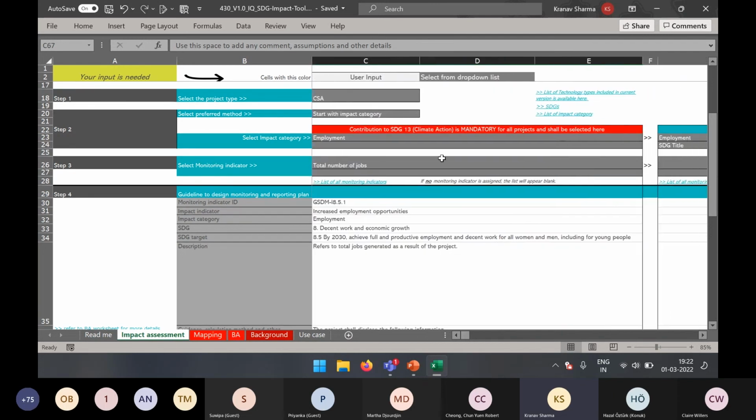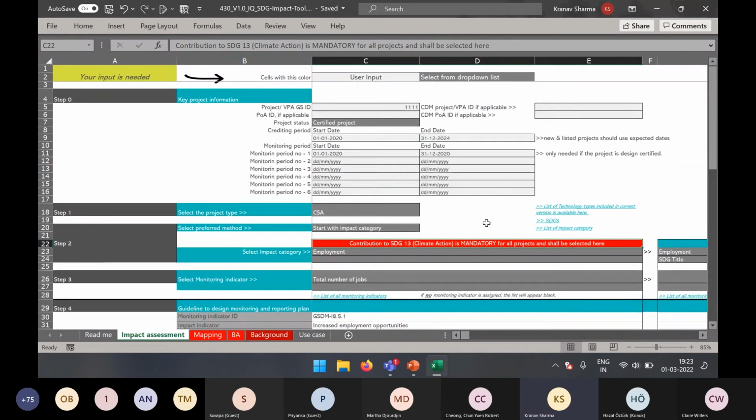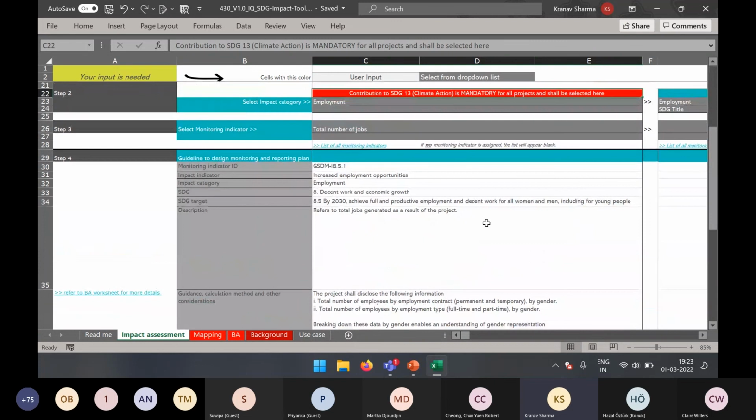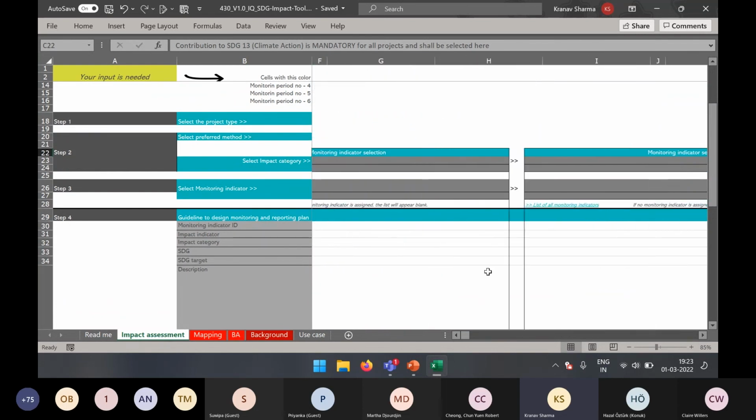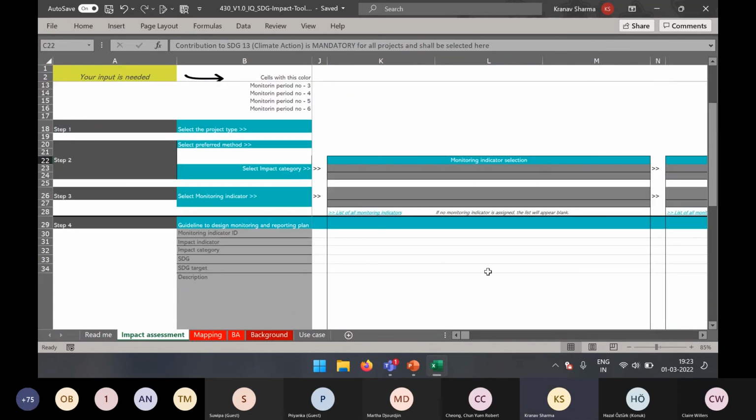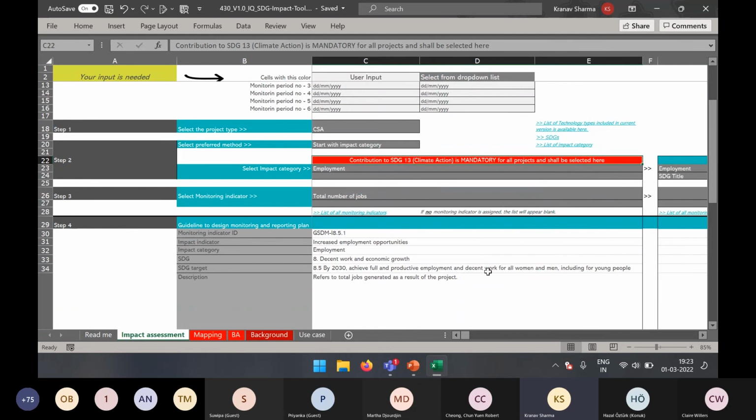One thing that I wanted to mention here is that contribution towards SDG 13 or climate action is mandatory for all projects. And the first claim that needs to be made and the first table that needs to be filled should be for SDG 13. I've done that for SDG 8 for this particular assessment, but that was just for the live demonstration. When the project developers need to fill out this tool, they would need to first start with SDG 13 and then move on to, let's say, SDG 8 and SDG 7 and fill these tables accordingly. So that is all I wanted to say.